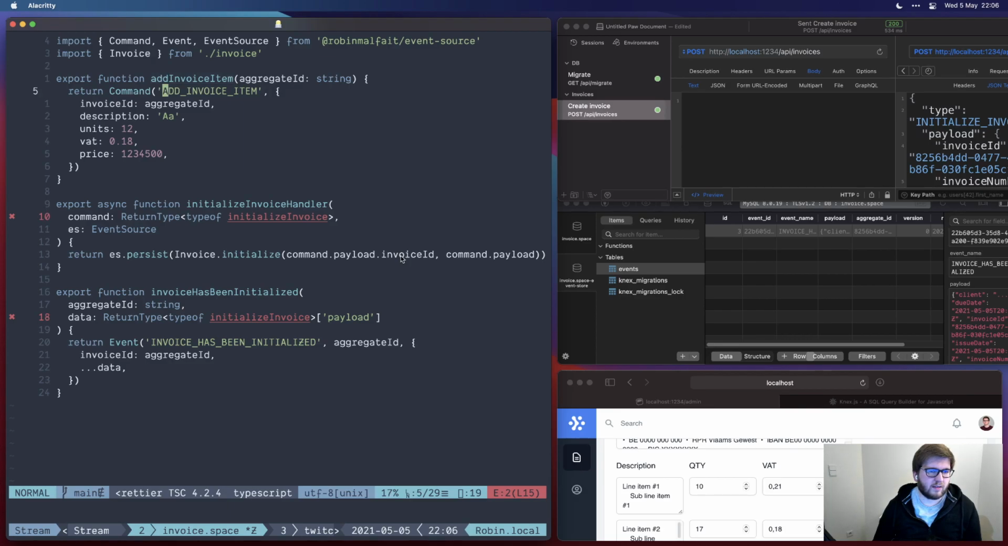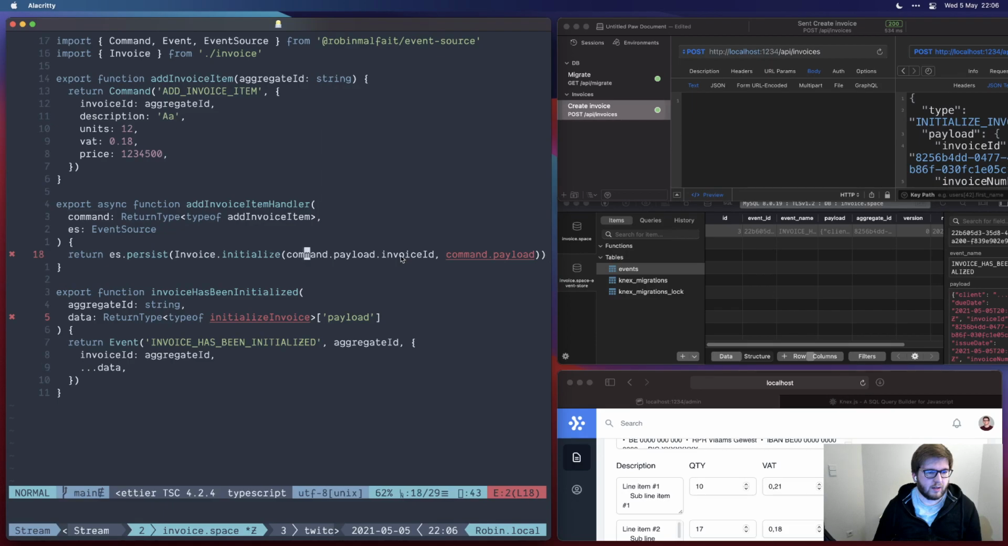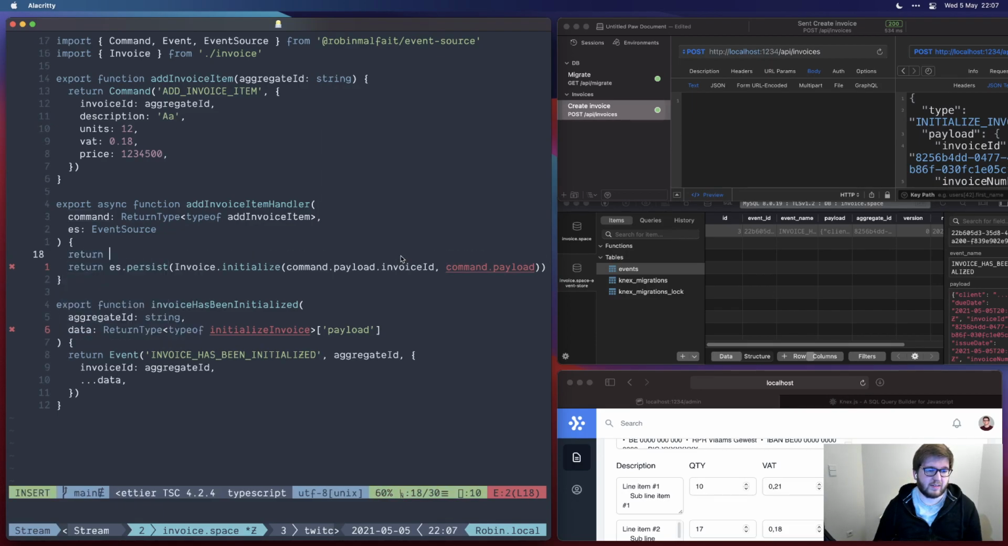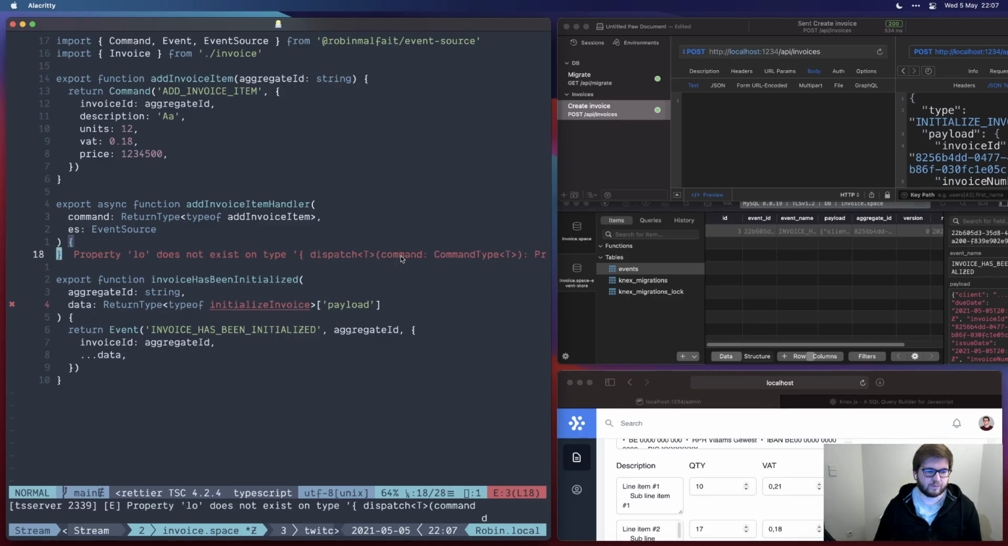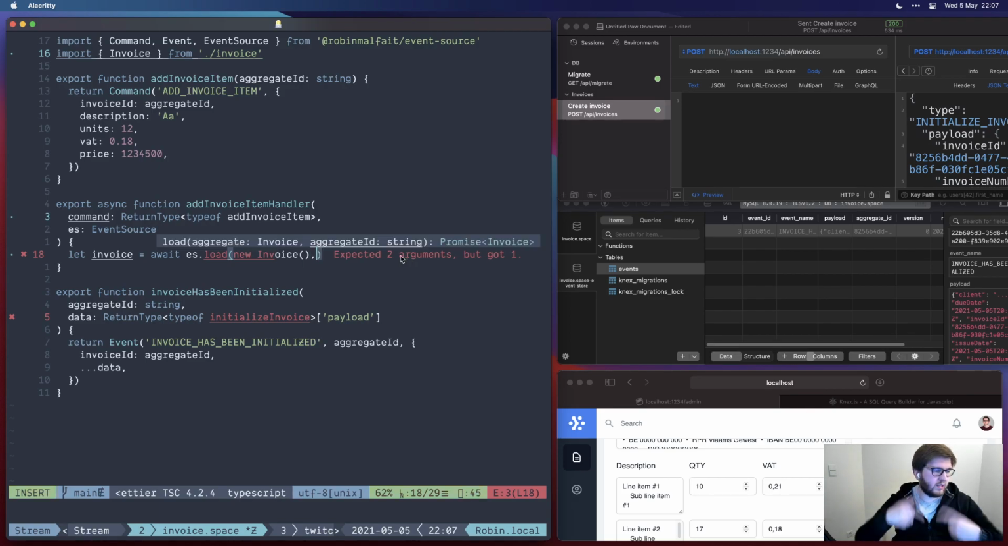Add invoice item. Yes. Then add invoice item handler. We get an add invoice item. And now what we want to do, okay, let's do it in 2 steps first. We need to get our invoice, and we can do this by awaiting es.load, and to load we need an aggregate, which is going to be our new invoice, because we will recompute the state.